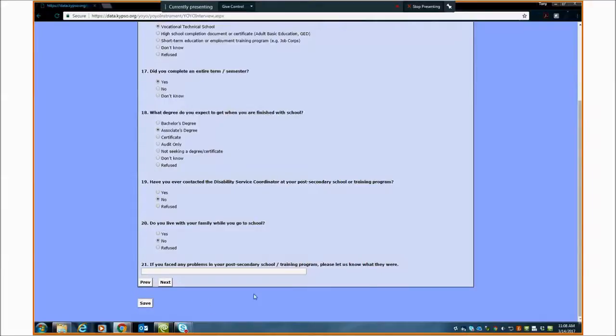Do you live with your family while you go to school? No. Say Marty's the kind of guy that lives on campus. If you faced any problems in your school, please let us know what they were. And here's the text box, so you would write in what they were, and you might say something like: wasn't prepared for math classes.